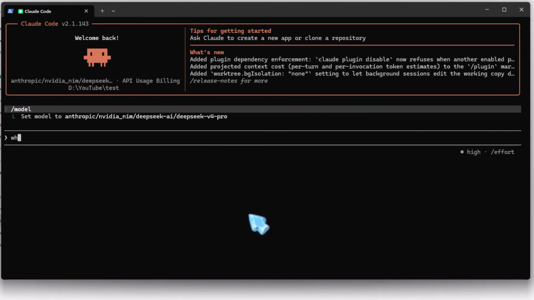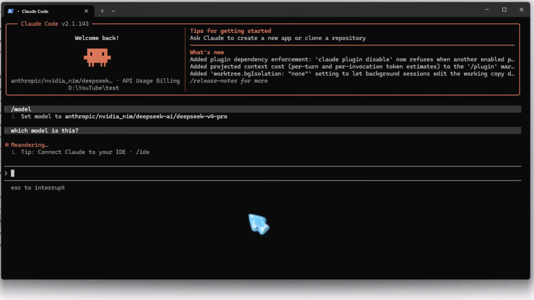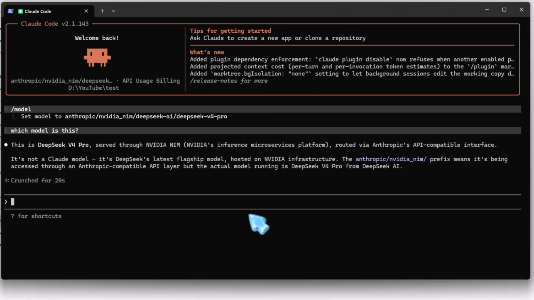So let's ask which model is this. Press enter. Sometimes it will take time because these top models are under load. Most people are using these free models provided by NVIDIA NIM. So that's why there will be load on this. It will take some time. So let's wait until it gives us a response. As you can see, look at that, it passed in just 20 seconds. It gives us an answer. This is DeepSeek version 4 Pro served through NVIDIA NIM.